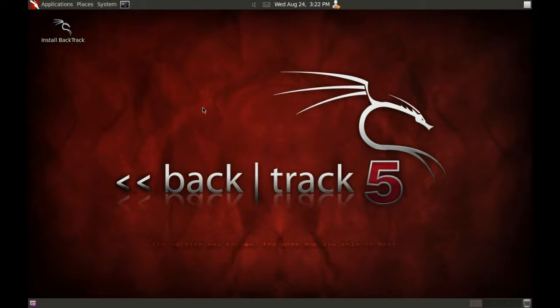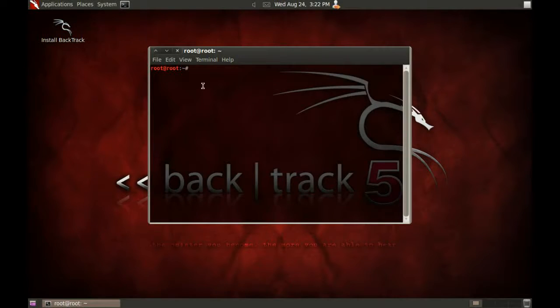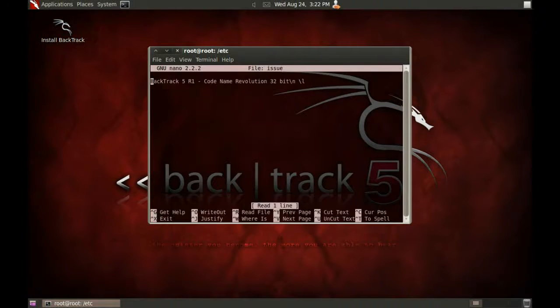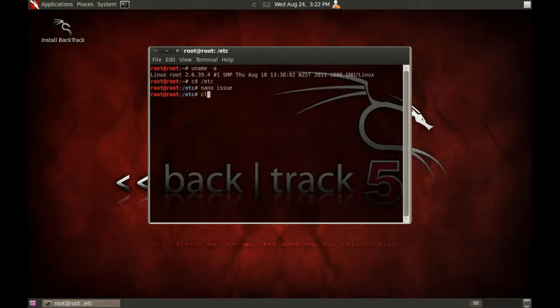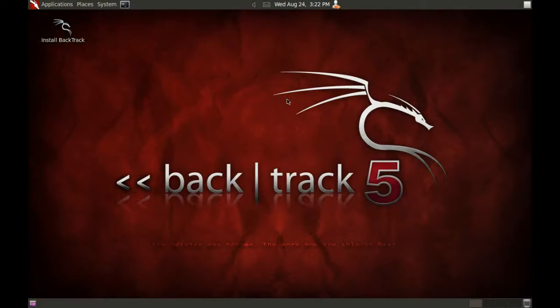So if we go up to our terminal icon here on our taskbar, we type into the terminal uname -a, and we hit enter, we can just see some details about the system, that it's Linux, and that the kernel is 2.6.39.4, but we already saw that before. And if we cd to our /etc directory and we type nano issue, we can see that it says Backtrack 5 R1, and the code name is Revolution, and obviously we're using a 32-bit system. And we can just exit that.